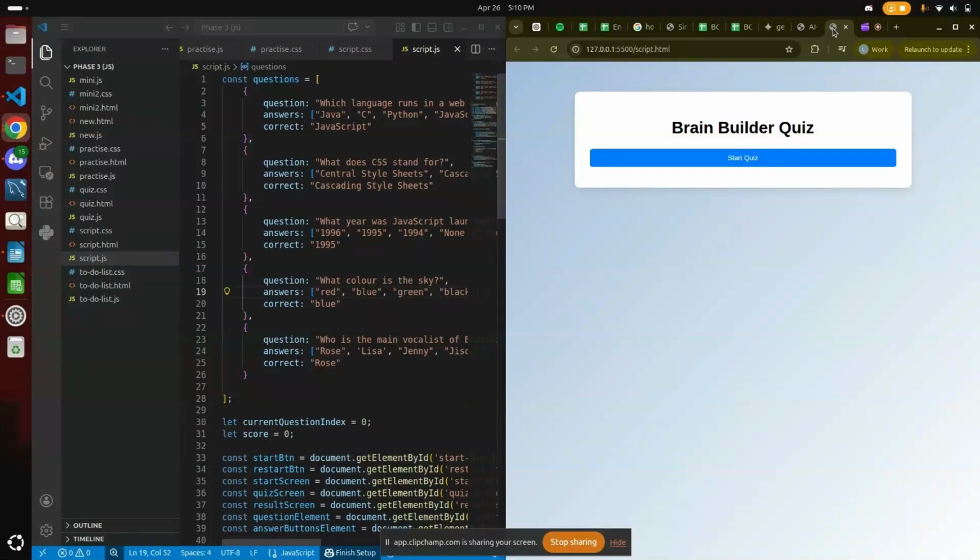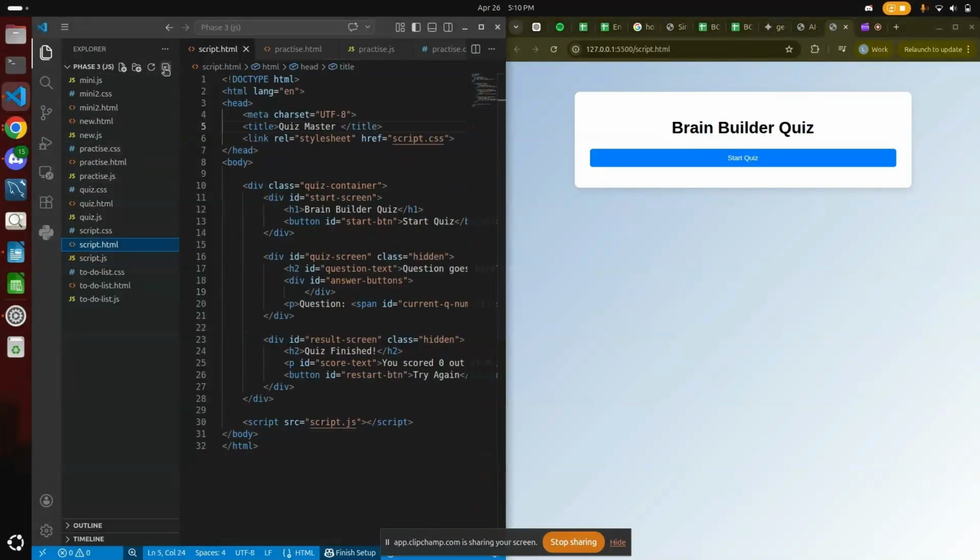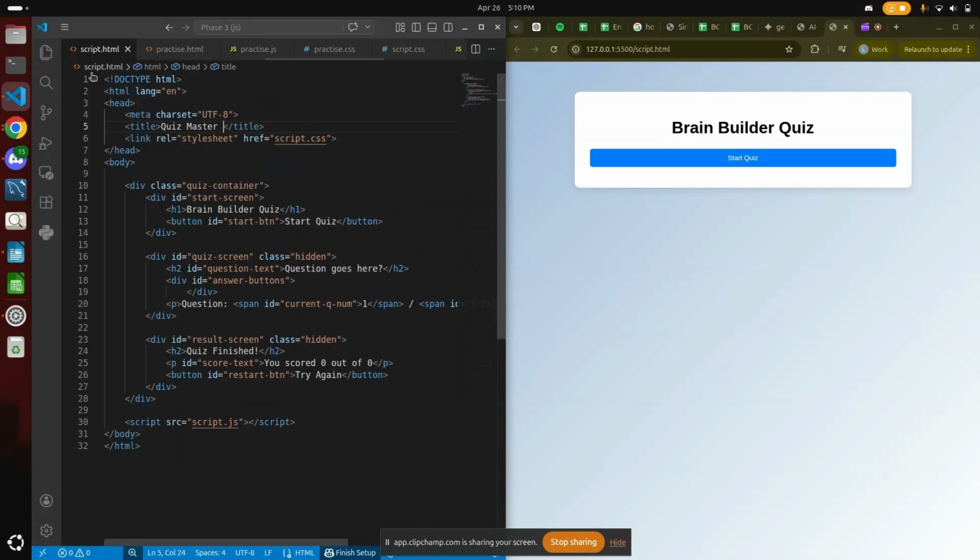Hello again. Today I will be explaining my third phase project, the Quiz App. This is the HTML page of this Quiz App. In this page, the CSS that I used for styling this web page and the JavaScript are all linked here.